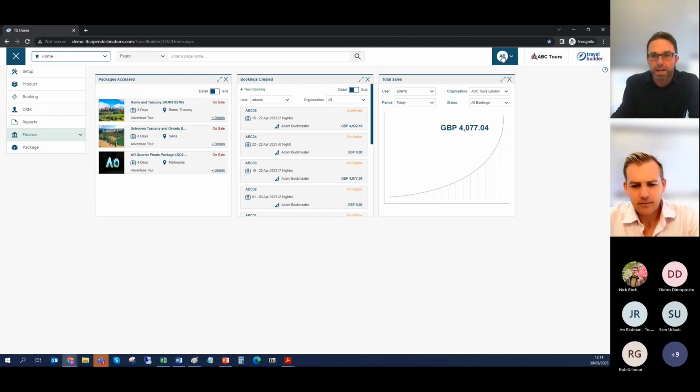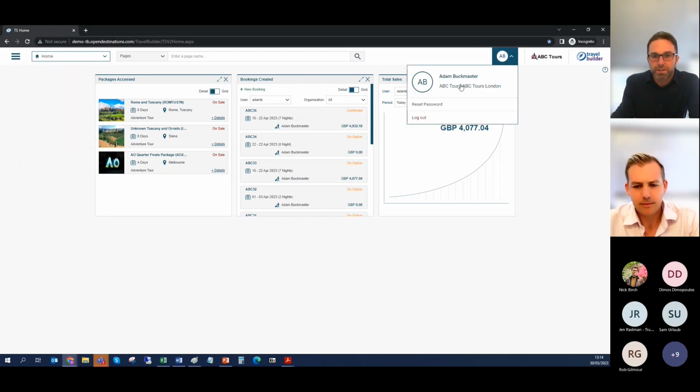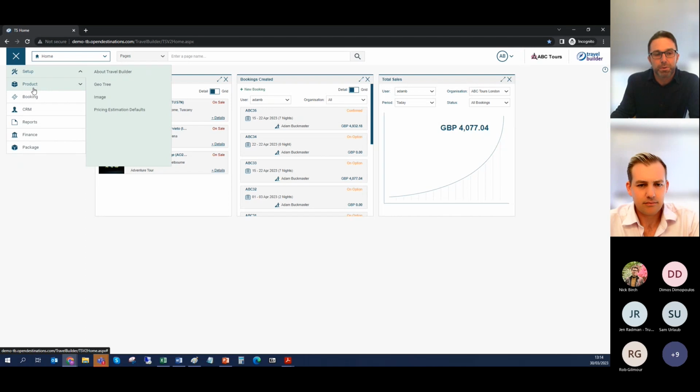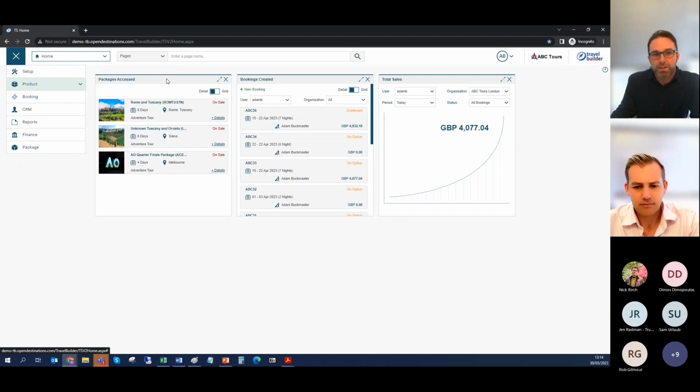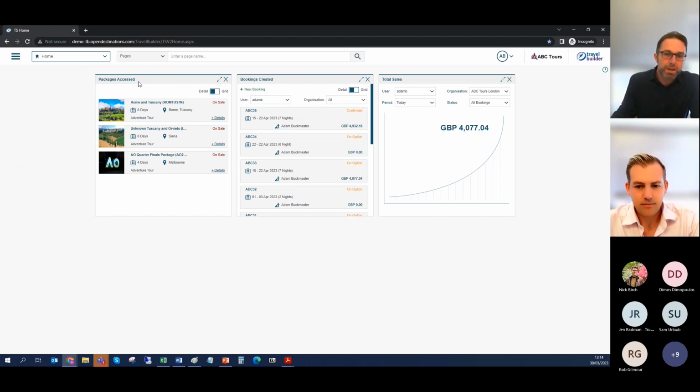If I go over here to the right-hand side of the screen, I'm logged in as Adam, and Adam is an admin, therefore I can see all of these different pages. Whereas if you were just a product team member, you wouldn't see any of the setup, you'd just see product and perhaps some of the reports. So it's contextual to who logs in, as you'd probably expect, as well as the menu being customized to who logs in. I also have my own custom dashboard.